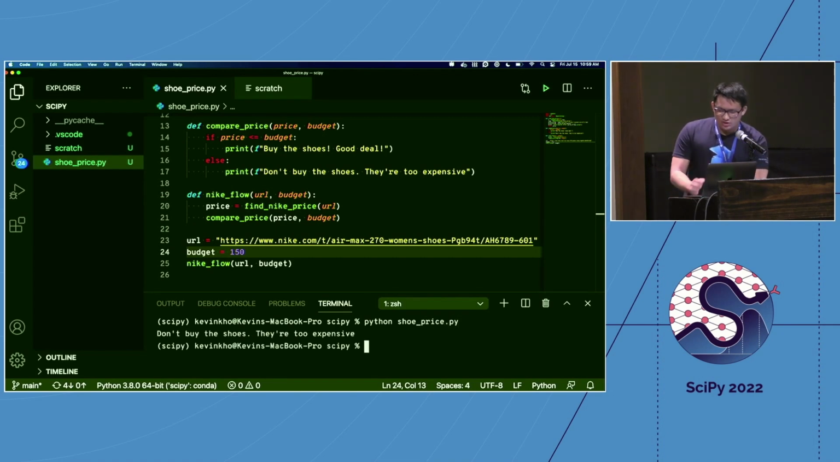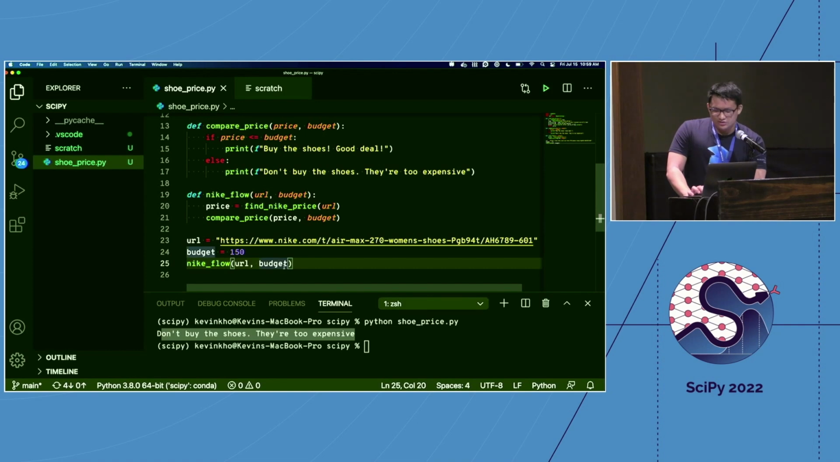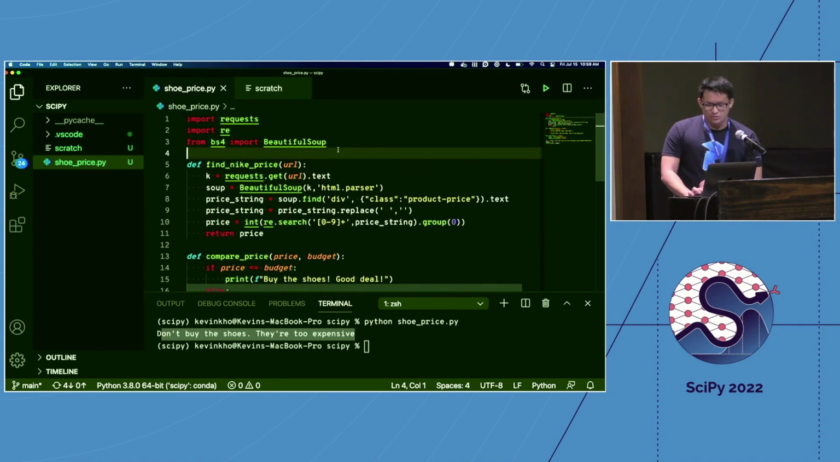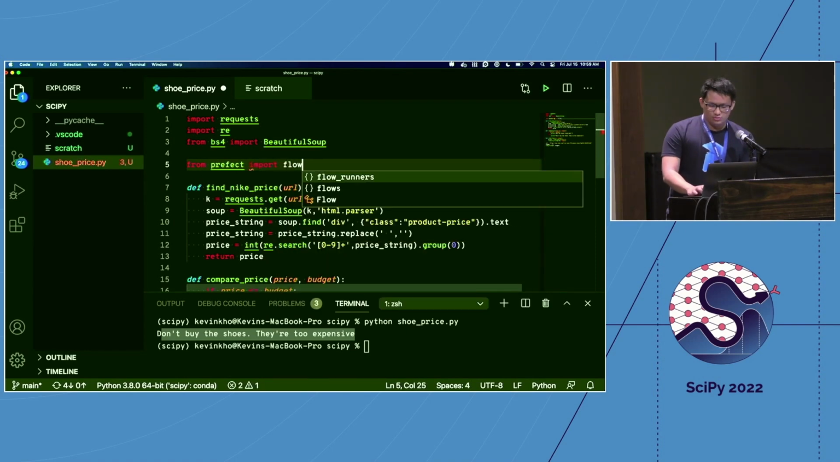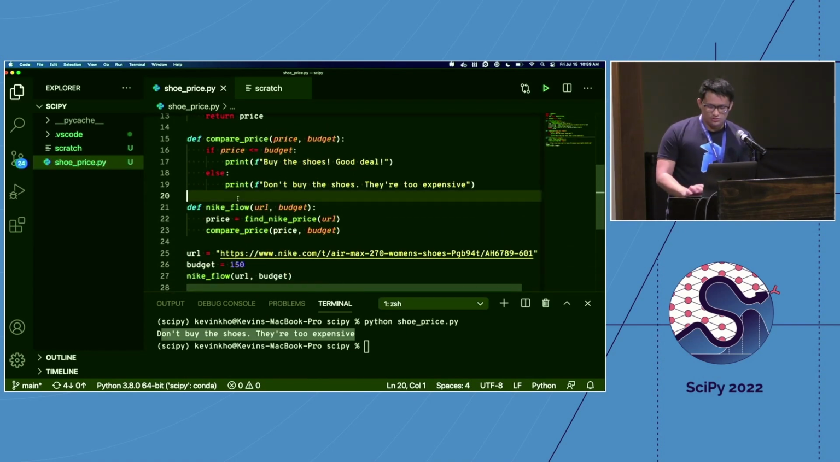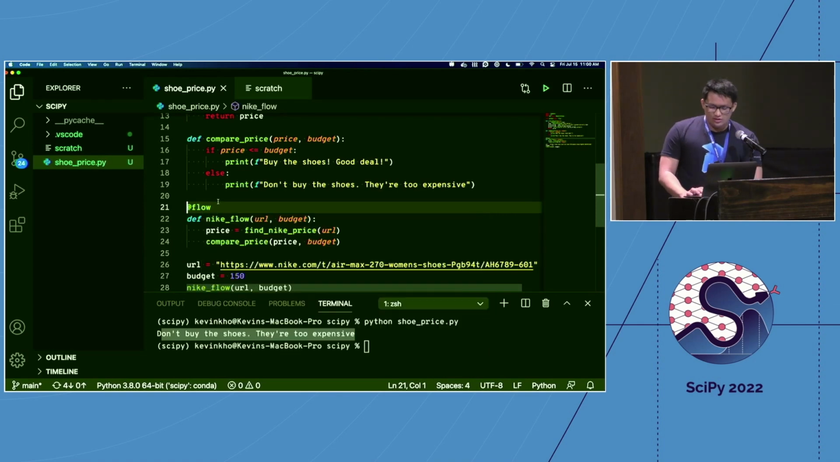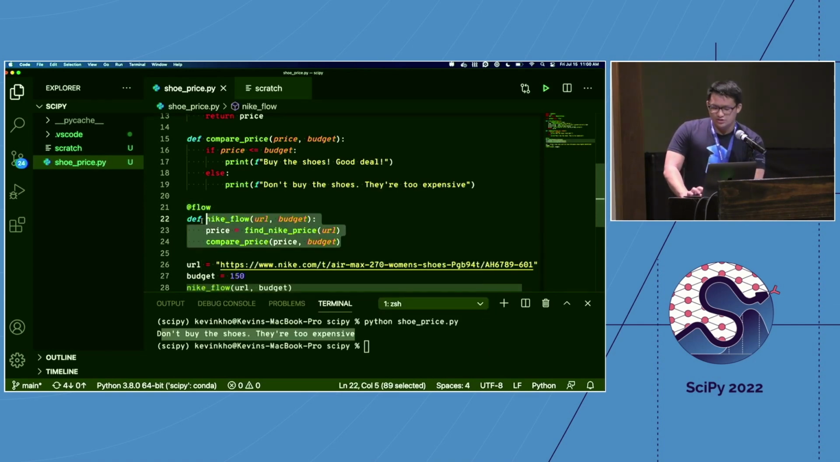And you should see something like, oh, don't buy the shoes, they're too expensive. Okay, so how would we go about bringing this in Prefect? And here's the really cool part about 2.0. In order to bring this to Prefect, all we have to do is import flow, and we just want to use the flow decorator here. And this already brings it into Prefect.